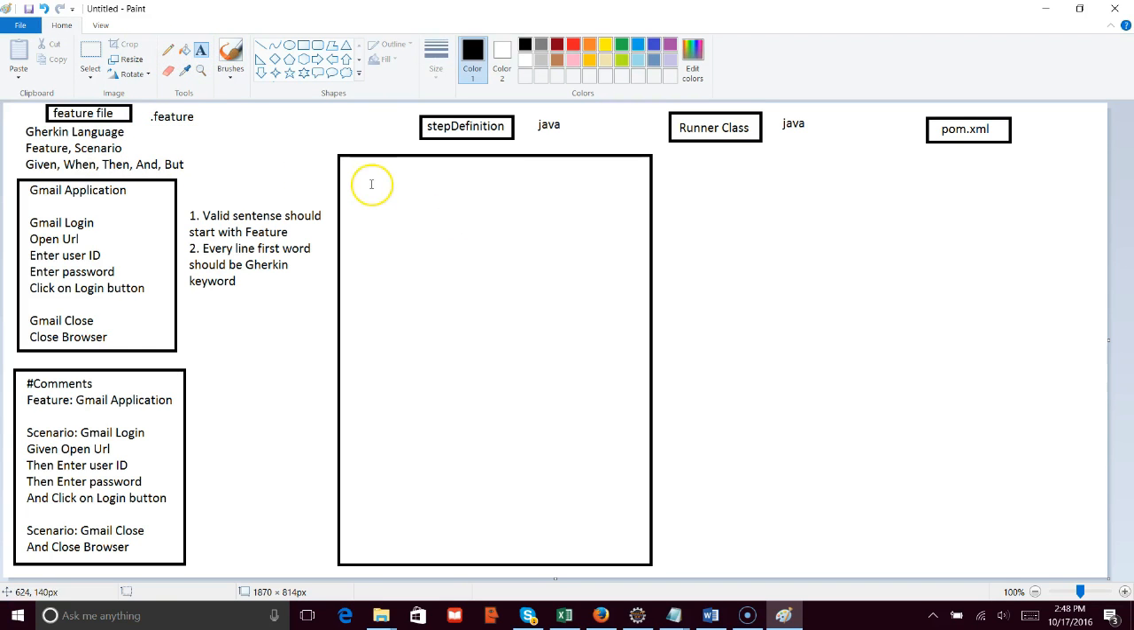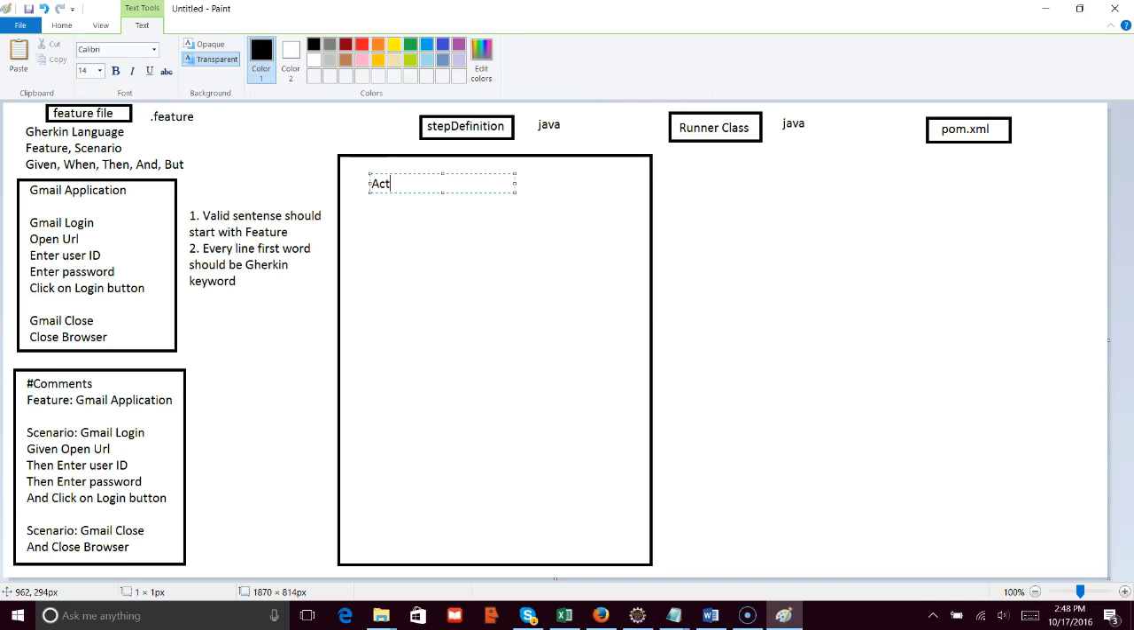What does the step definition contain? Basically, the step definition contains the actual automation code. Like our example is logging into Gmail: opening a browser, entering the user ID, entering the password, click on login and close browser. All the automation code for this particular scenario, we need to write in a Java file, and that file we call a step definition file.